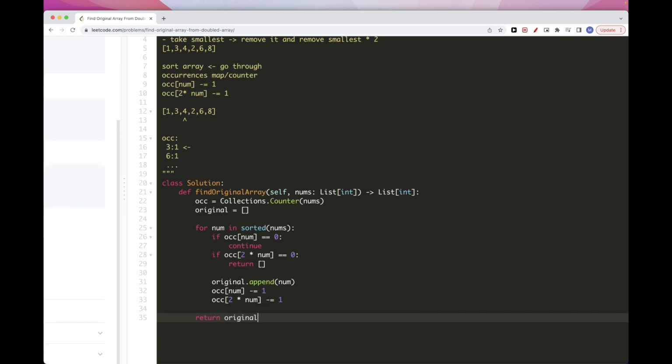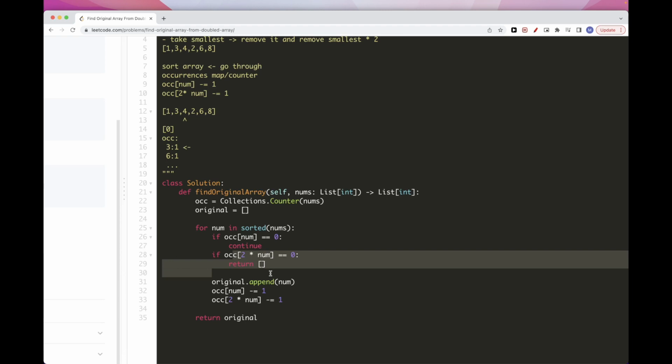Okay, now there is one case, which is if the number is equal to 0. In that case, we need at least 2 of it, right? We need 2. So if the number is 0, let's say maybe we have just this one. We'll find that the occurrence of 0 is not 0, and so we'll proceed. We'll find that 2 multiplied by 0 is also not 0, and so we'll proceed here. But the problem is we have just one 0.